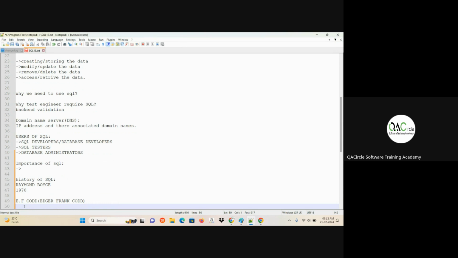In the earlier days, it was not called Structured Query Language. What does SQL mean? Simple English Query executable language. Simple English Query executable language.